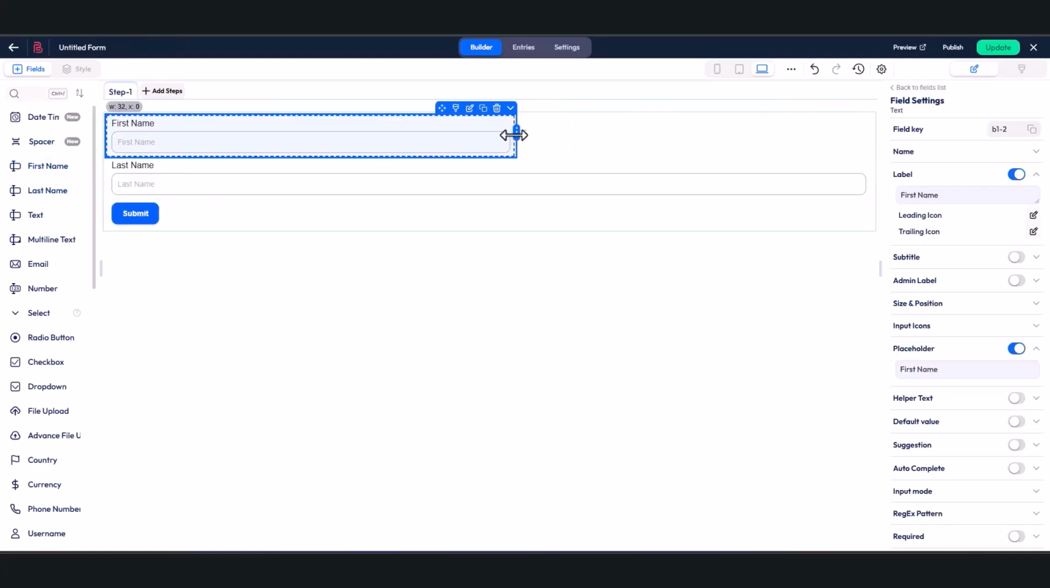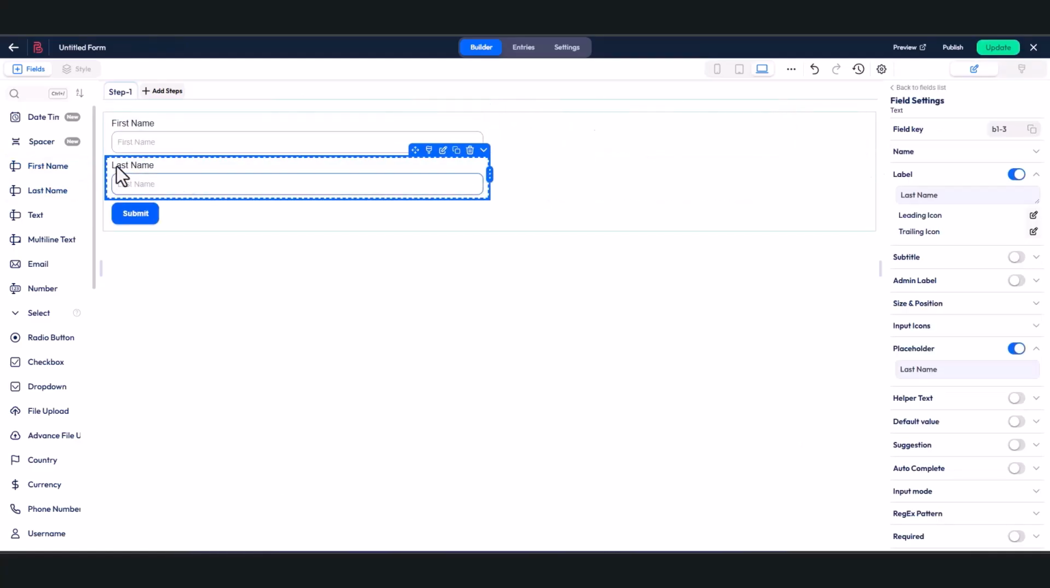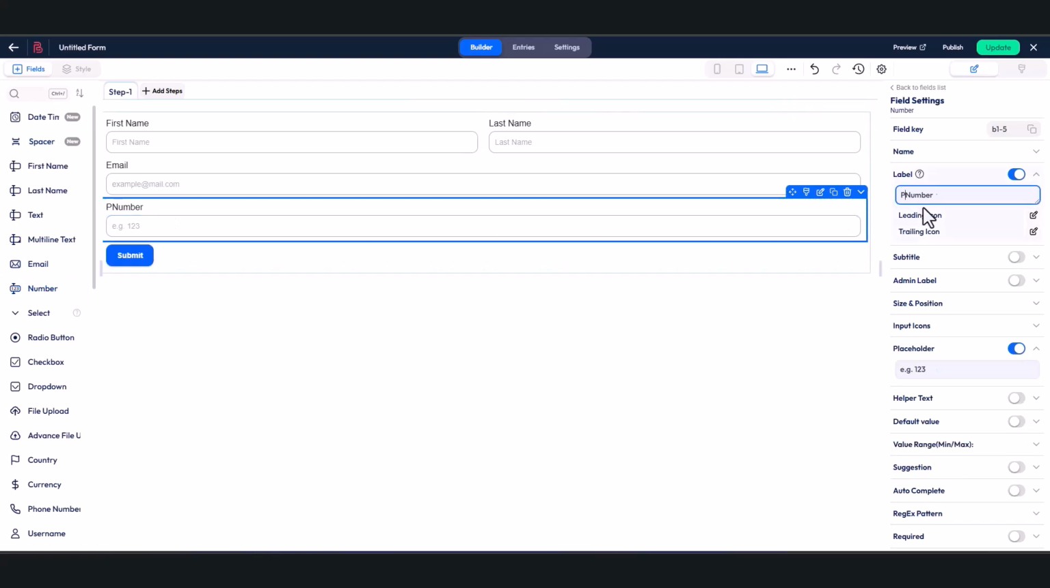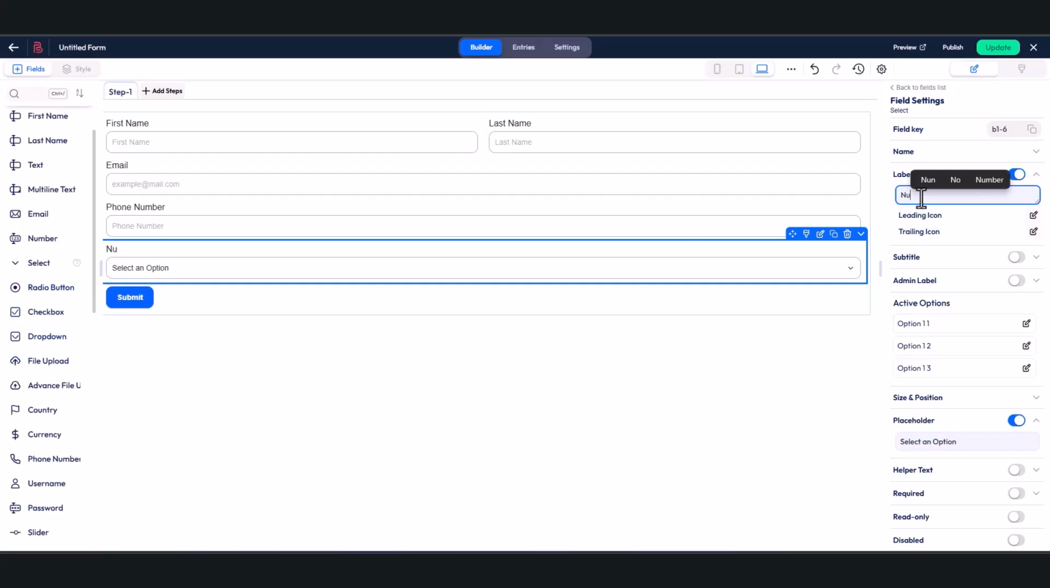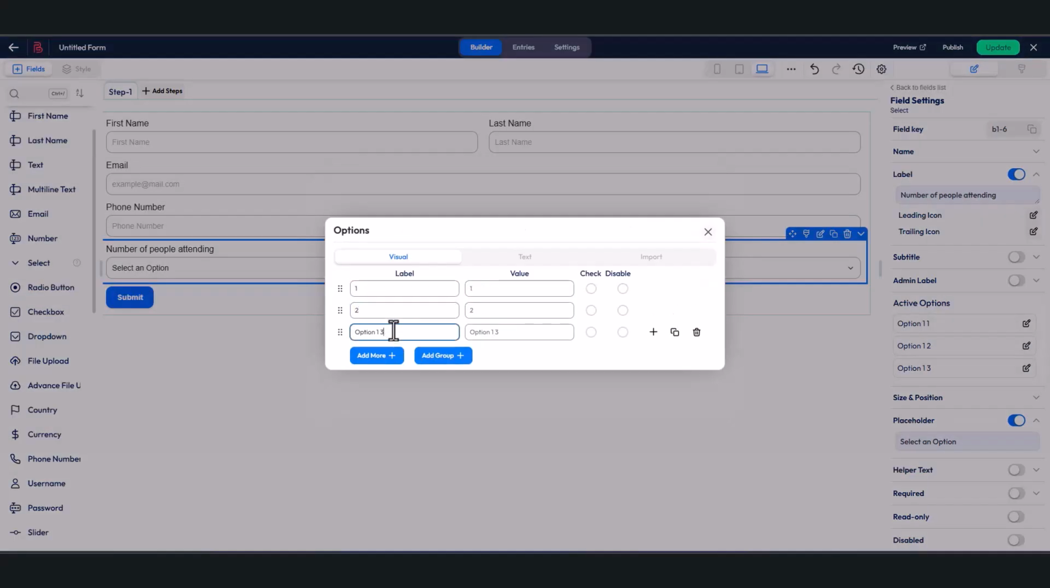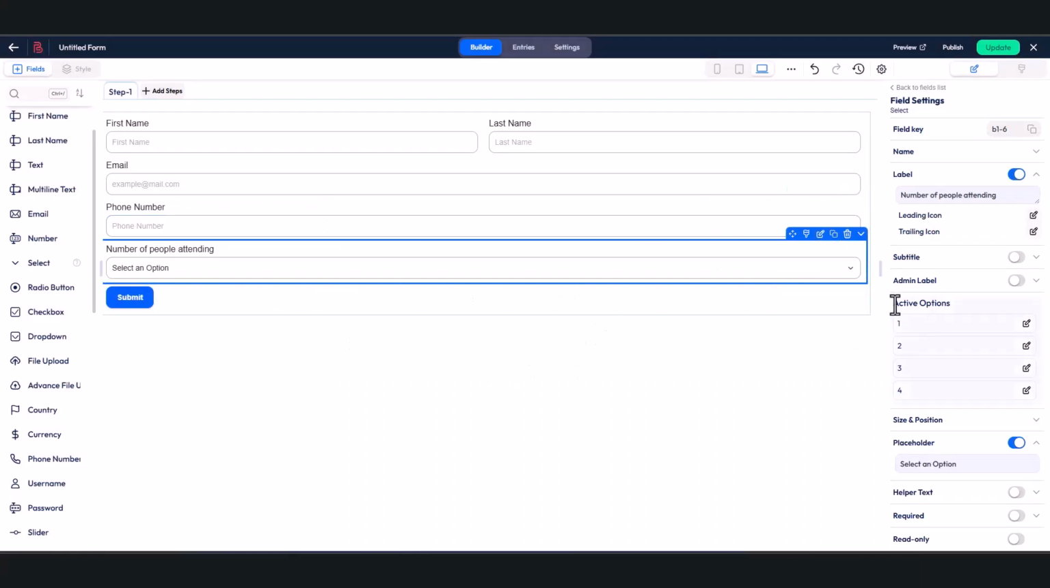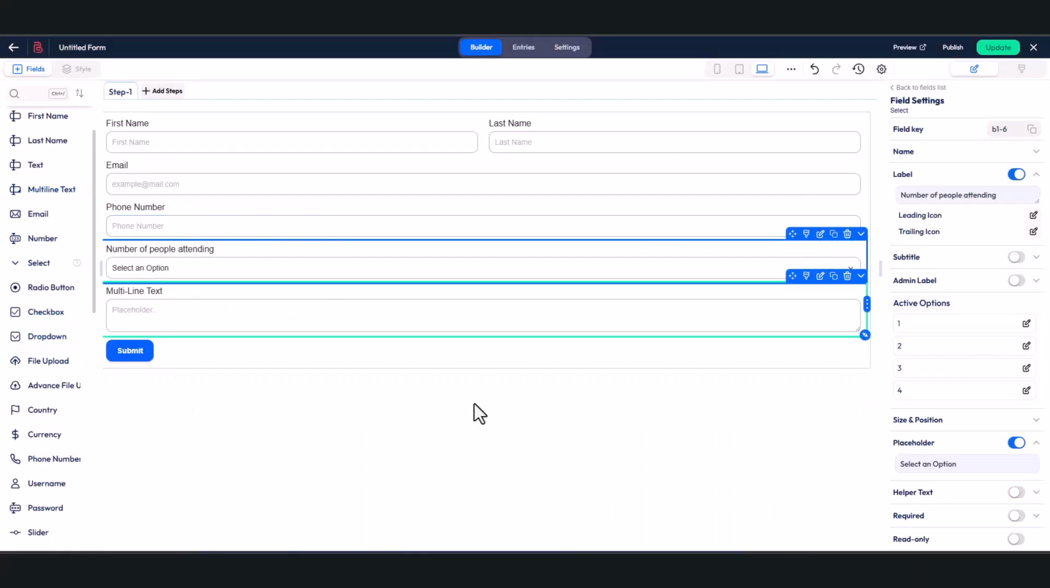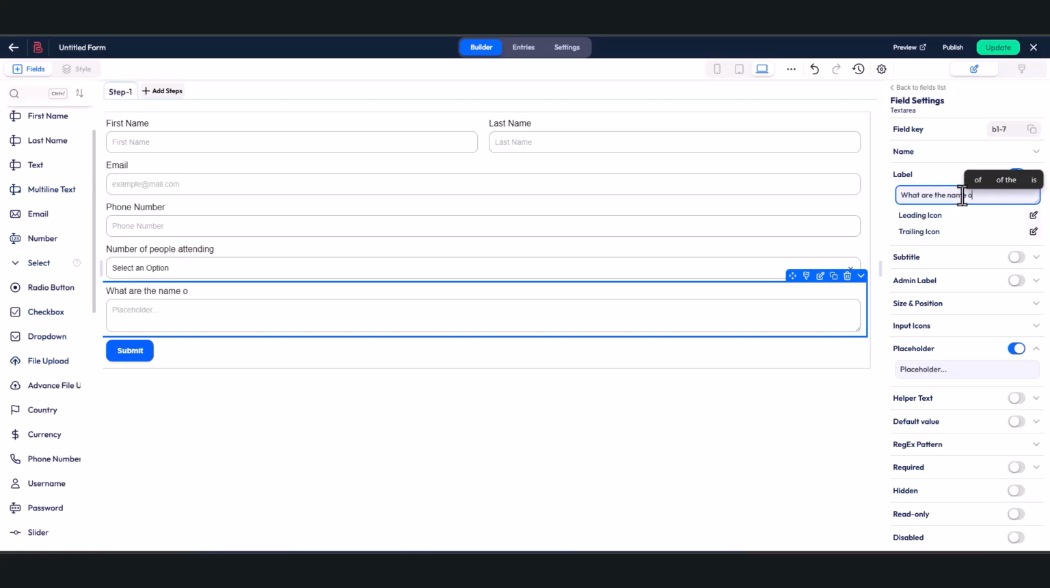Now, just drag and drop the fields you need for your event. With Bitform, you can easily add first name, last name, drop-down menus, multiline text fields, and many more customizable options. Every field can be modified to match your requirements, ensuring the form is user-friendly and perfectly tailored to your event.